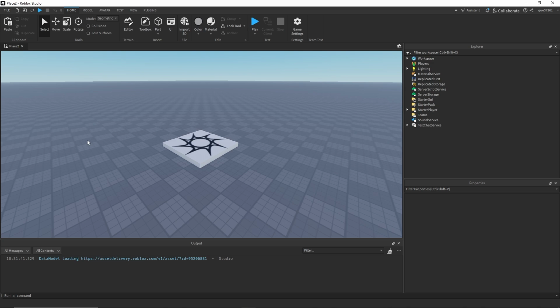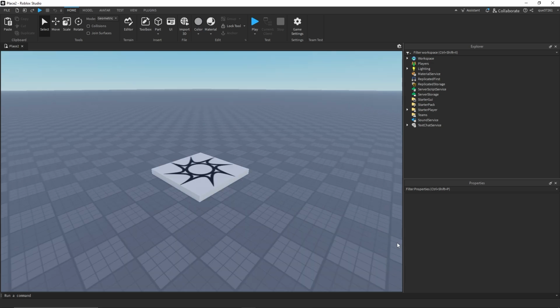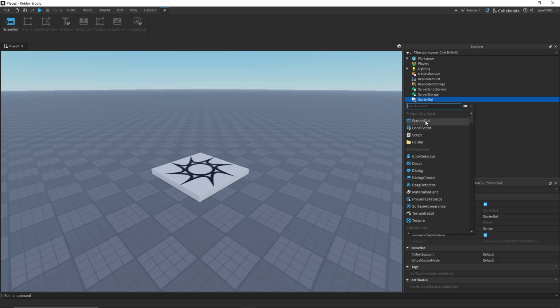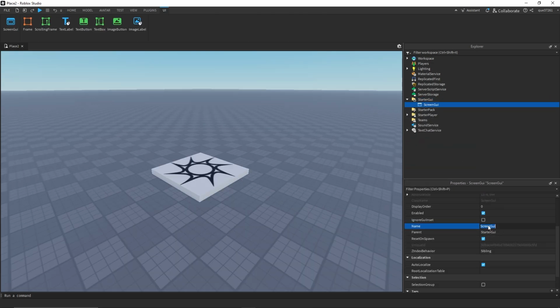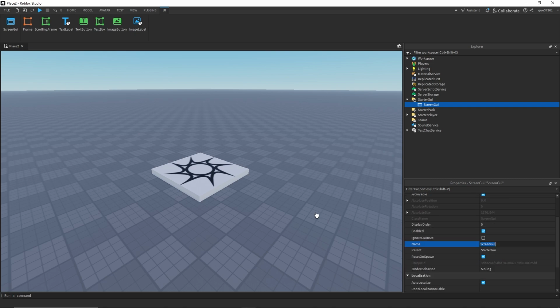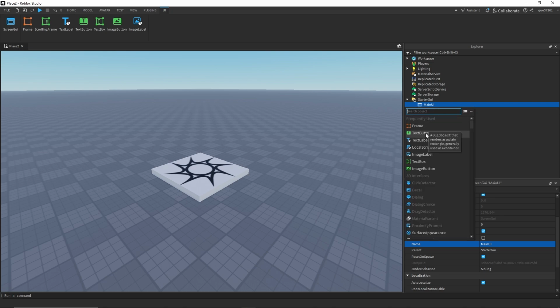In today's video I'm going to be showing you how to make simulator UI for your simulator game. We're just going to be going over the basics, just basically buttons and some frames. So we'll just call this UI. We're going to make a screens UI, and in that I'll start with making buttons.